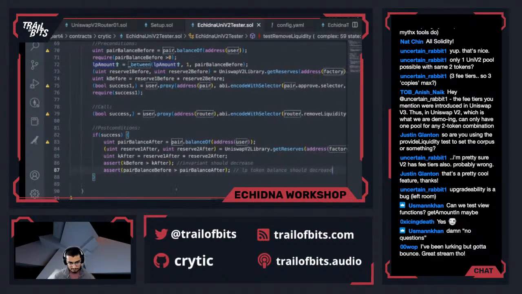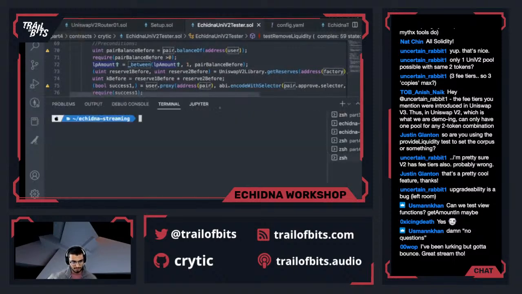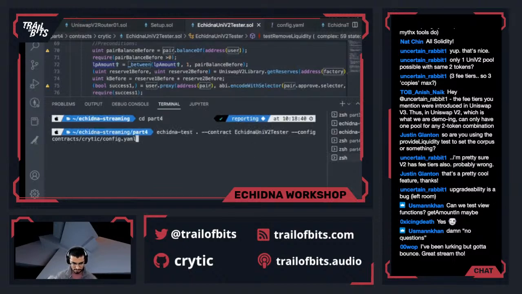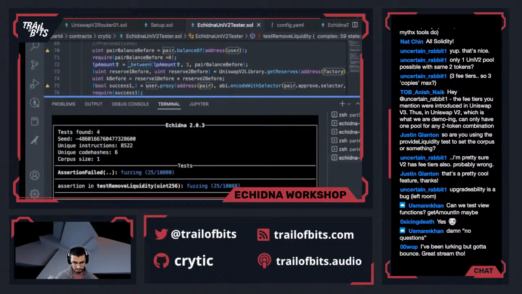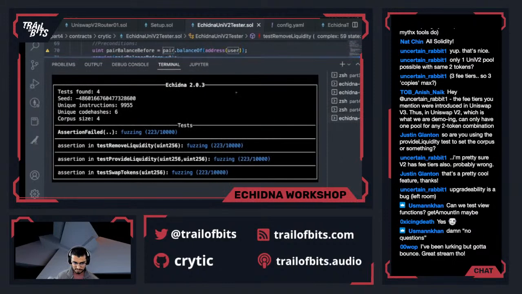So let's go ahead. Now that we have our post condition set up, let's do the usual. Let's run Echidna. So far, so good. Echidna doesn't seem to find any issues. I'm going to pause for questions while we let the fuzzer run.